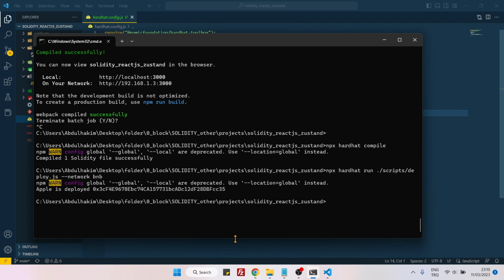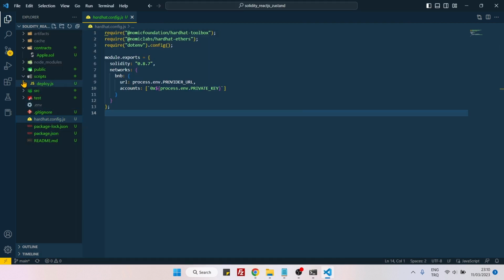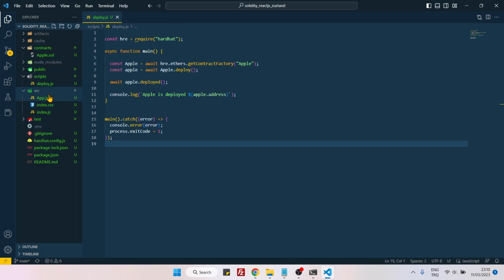So now we need to create two files. One of them will store the contract address, the other one will store the contract ABI. So let's go to the source folder, and here normally you should have a components folder. I mean, in a big project you should have a components folder and some other folder structure, but in this case we will keep everything simple.